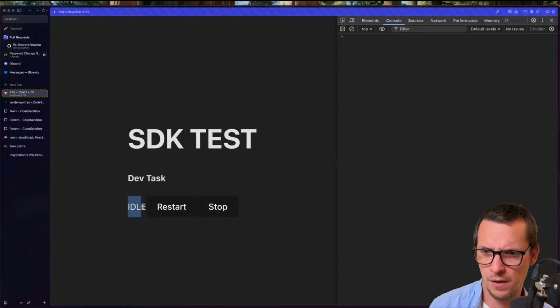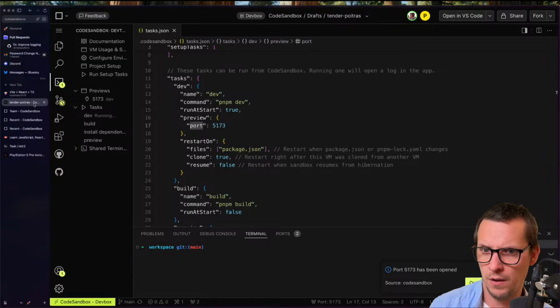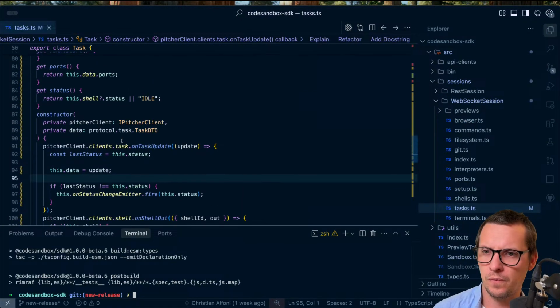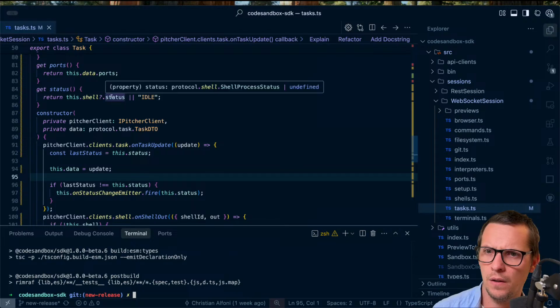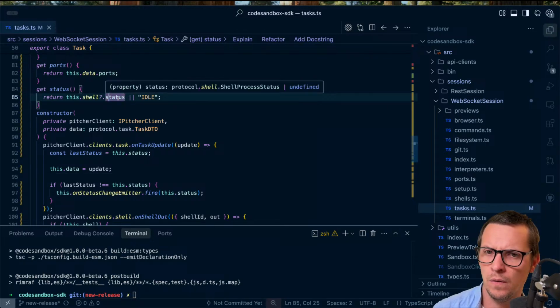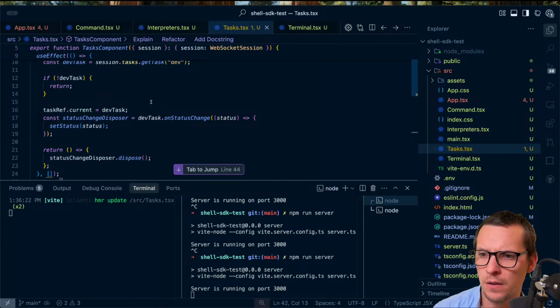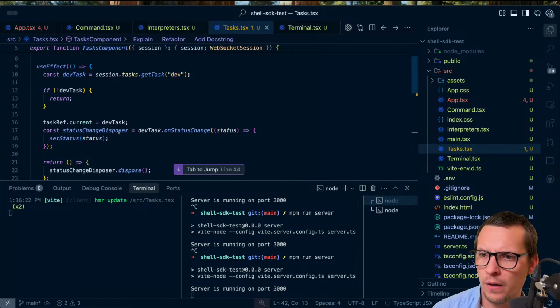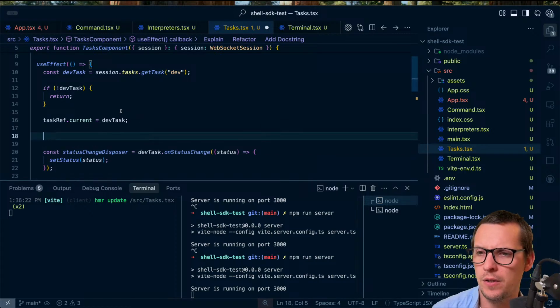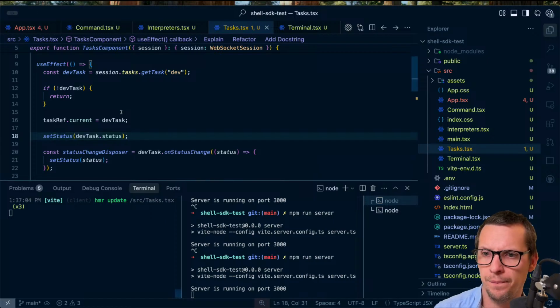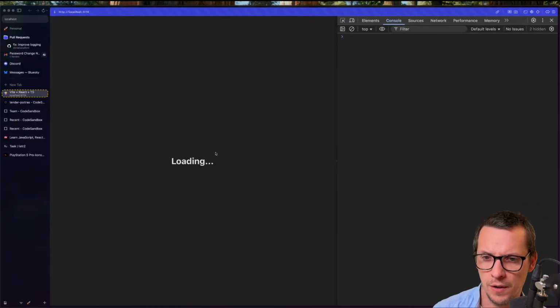Wait, why does it still say idle? It's running, right? That's weird. We need to check that. This shell status. Or was it my implementation? Use status. Oh, sorry, it's my bad. So we need to actually set status. There we go. It's running.